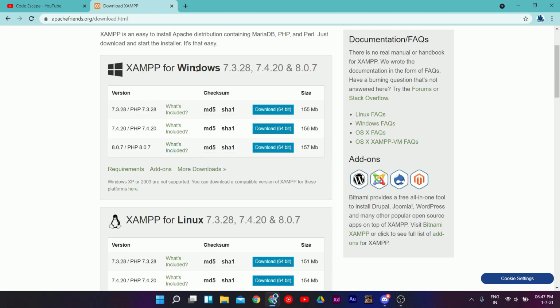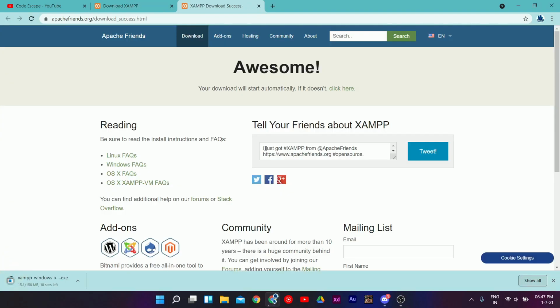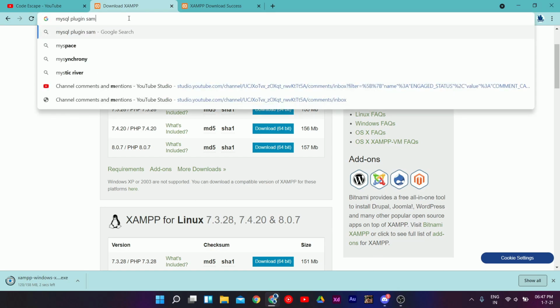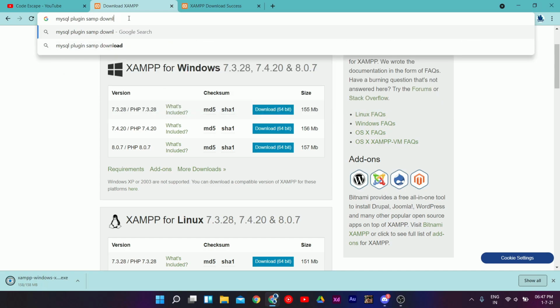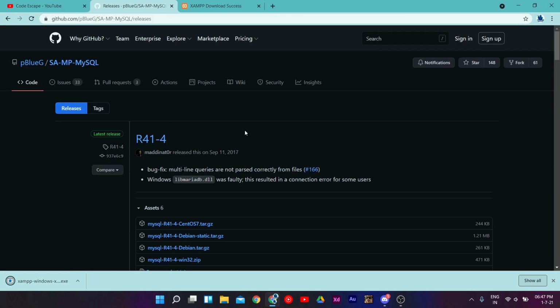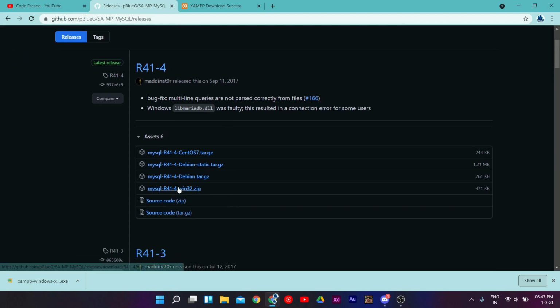So what you have to do, if you are a Windows user, just look for the latest, and you can see 8.0. This one is the latest. I will click on download 64-bit. Okay, so download this one, and what else you have to download, just write MySQL plugin SAMP download. Okay, so you can go to the first link. I will put every link in the description, so you can download from there too. So you have to click on this MySQL Windows 32, and you can see both of the things are downloaded.